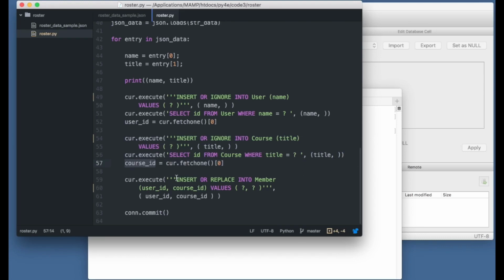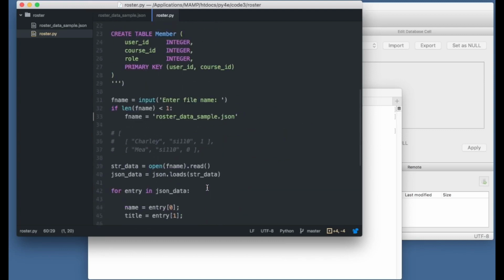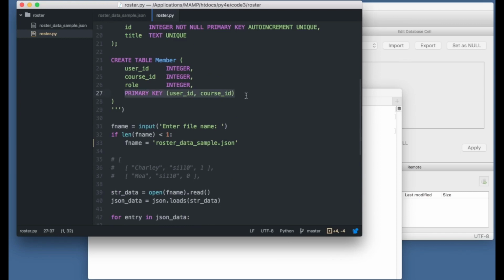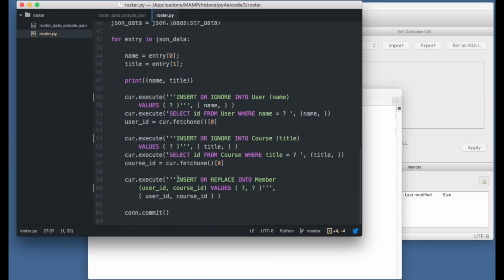And then what we are going to do is insert or replace. So this is it basically, remember that this user ID course ID combination is the primary key for this member table. If there is a duplicate, if this combination is already there, this becomes effectively an update statement. And we have these two number values. Now what's missing here is the role is not there. And so user ID, course ID, this is the SQL bit. And now we have a tuple with two items in it, and that's because we have two question marks. And then we commit it.